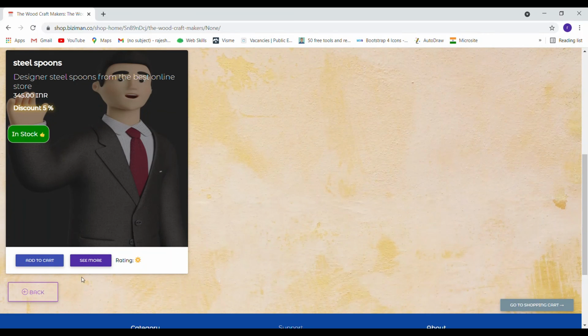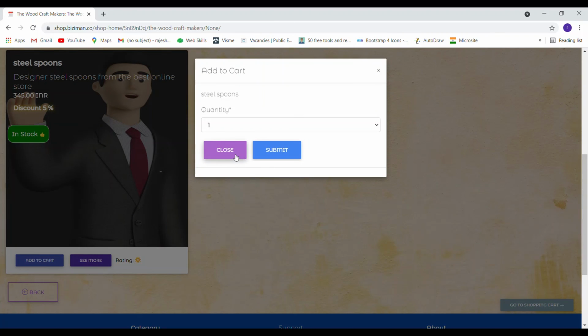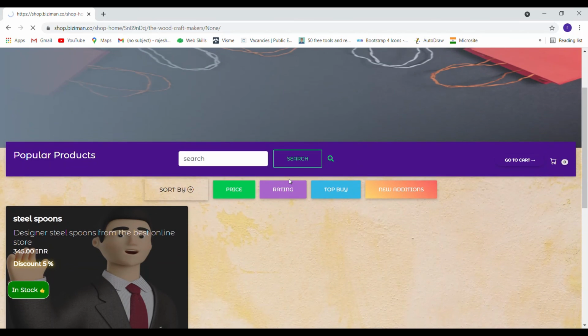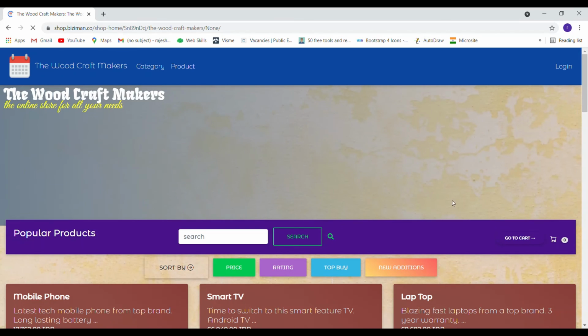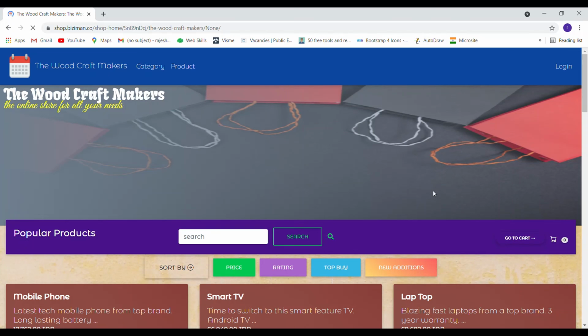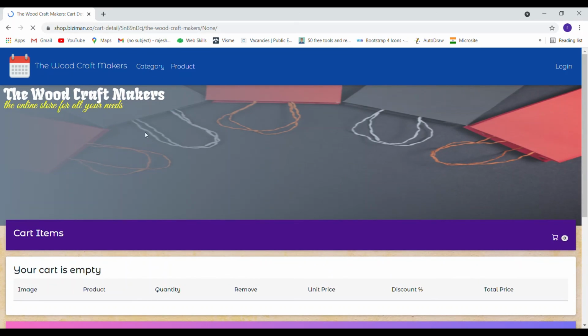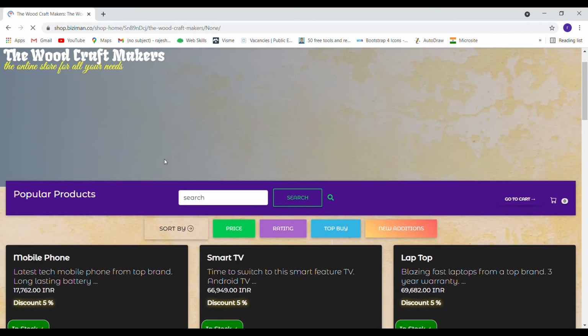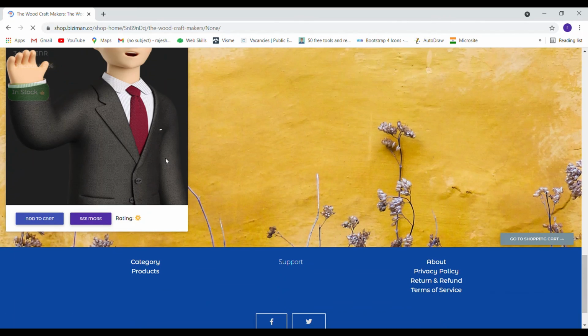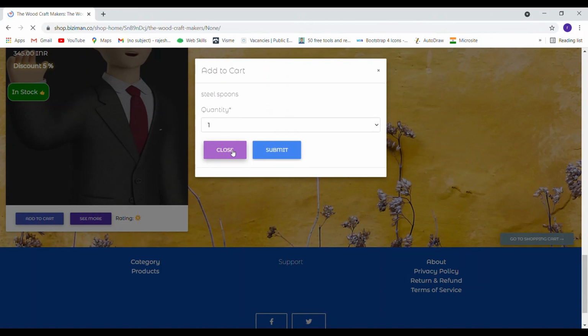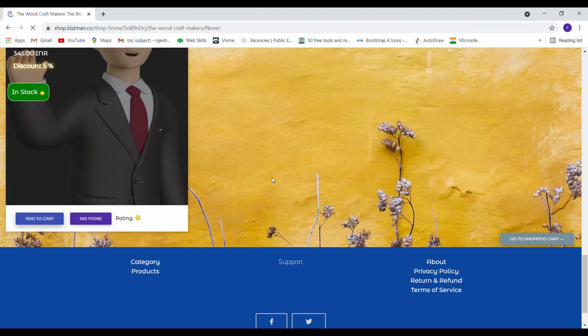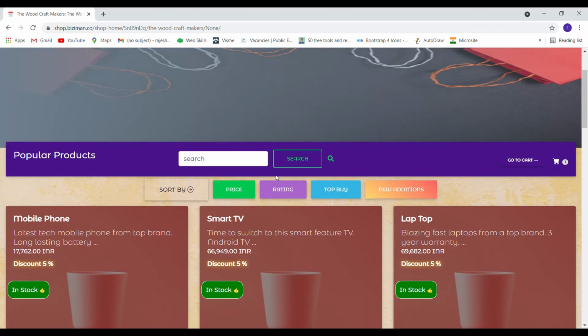And let's say we want to add this to the cart, so we add one to the cart. Now it has been added to the cart. We say go to the cart, so we go to the cart and we find that the cart is empty. So we go back to the site and we go to the steel spoons, add to the cart. Okay, we didn't submit here, so that's how it was not added. So now it is added, and now you can see figure 1 over here.